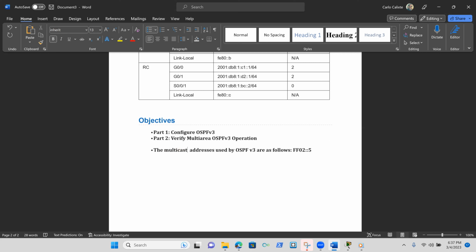This address represents all the shortest path first routers on the link local scope. It is equivalent to 224.0.0.5 in OSPF version 2. FF02::6 is the address that represents all designated routers, DR, on the link local scope. It is equivalent to 224.0.0.6.